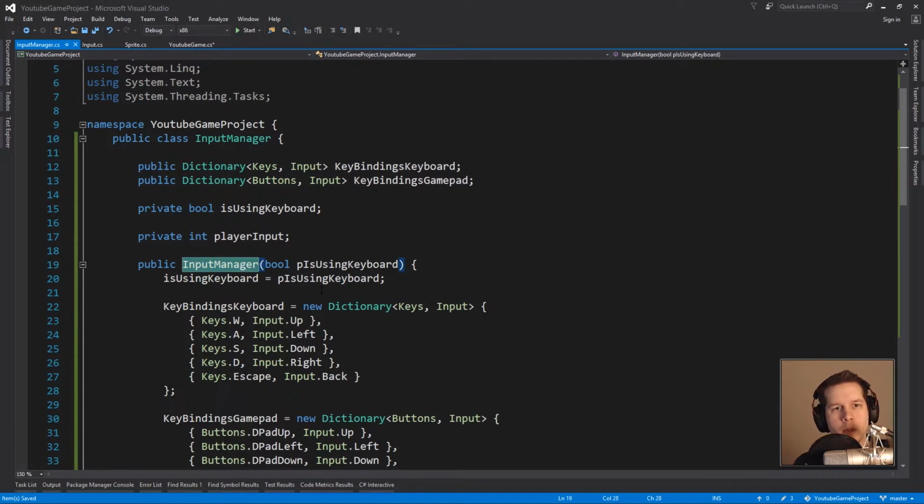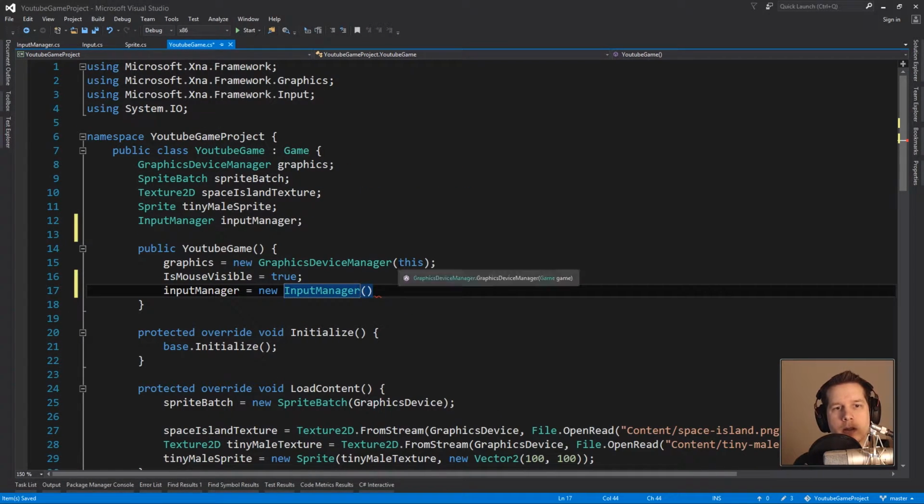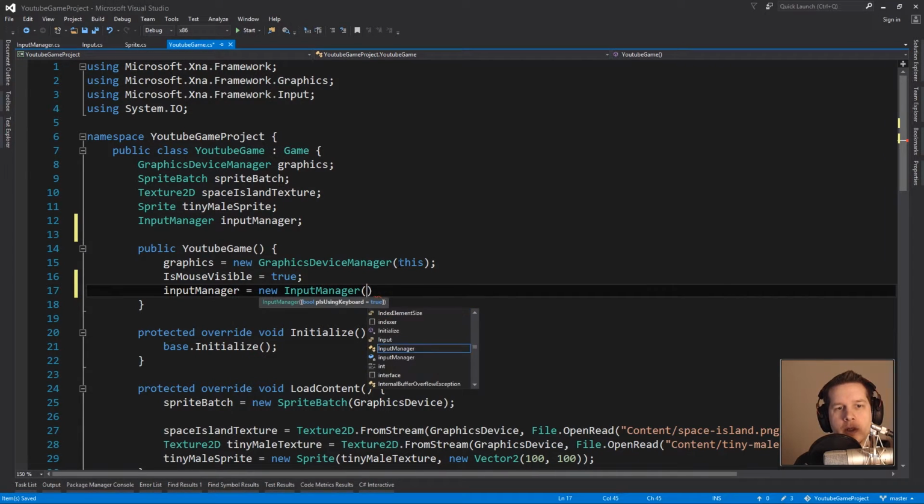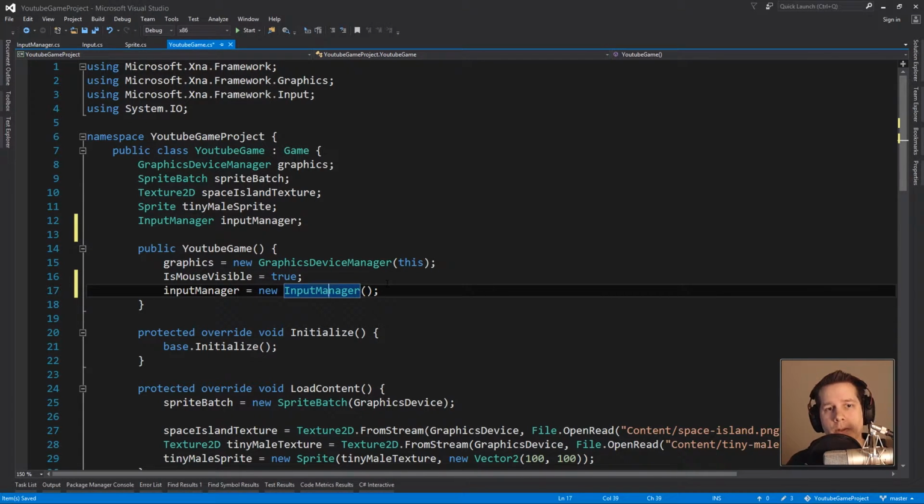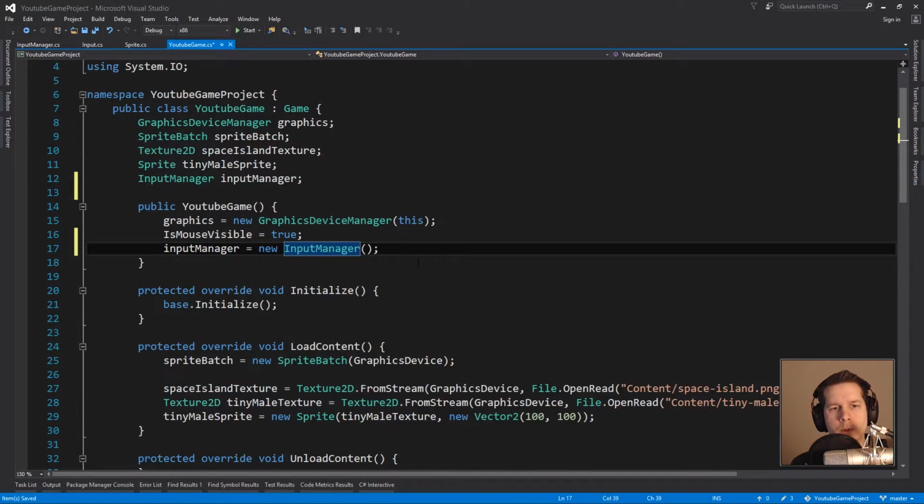I'm gonna go to input manager. I wanted to do this as well. Is using keyboard true? That's our default value. So we can decide if we here want to give this false or something. But if we just create a new input manager, it's just standard. The good thing about it is then if we want to, we can create input manager as a singleton. I won't cover singleton now, I think. We'll see. Probably not though.